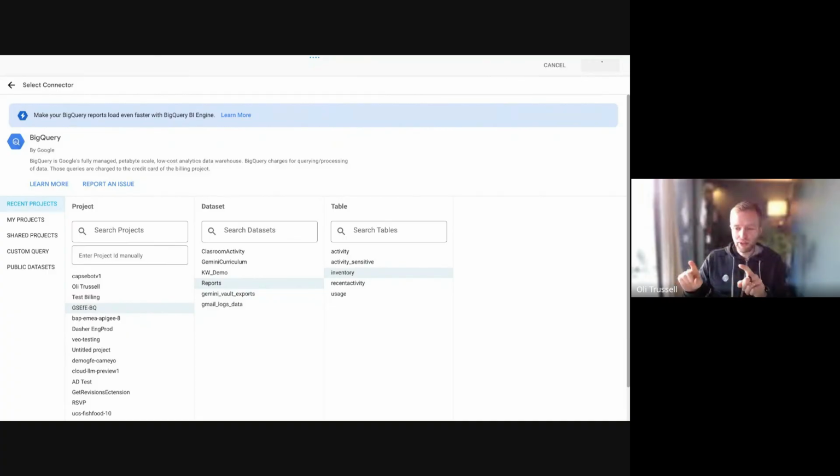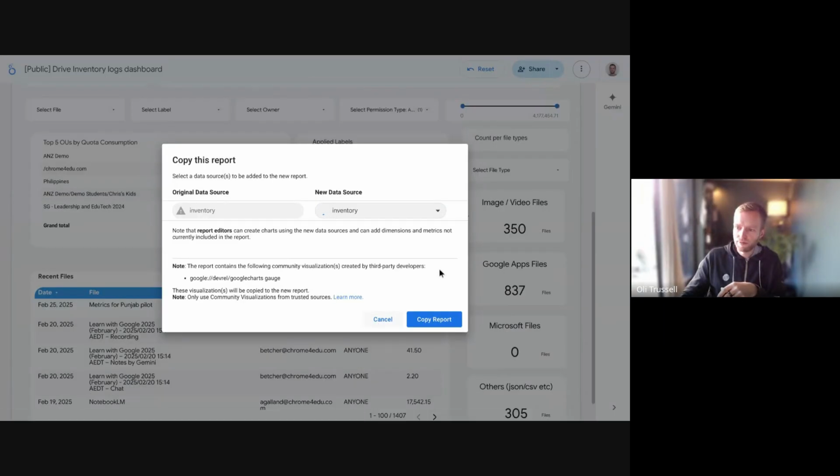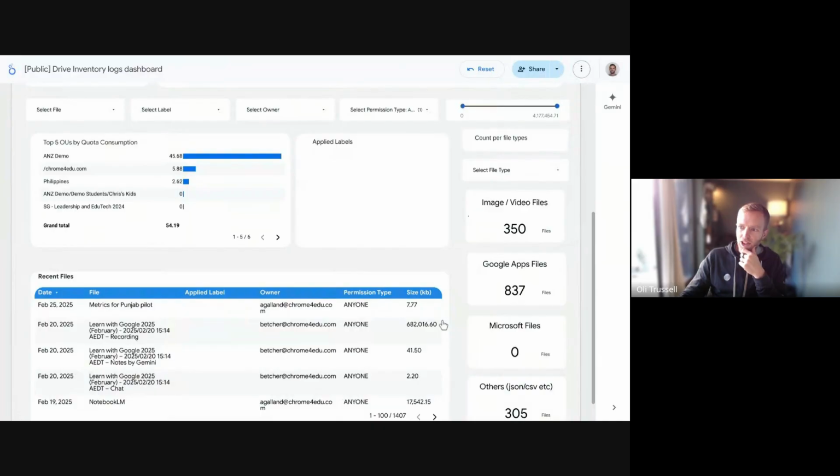What's interesting to know is that when you create this connector, it gets added to your Looker Studio as a data set that you can then reuse in all of your other projects. So you could configure this, add it to the report, and make a copy of that report.